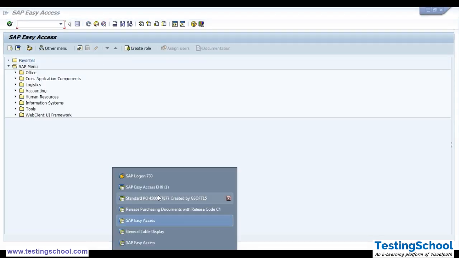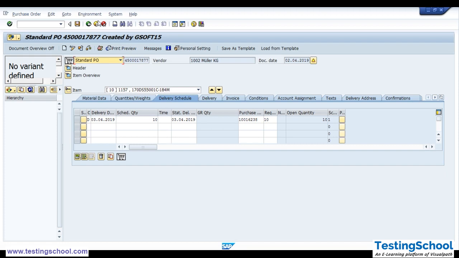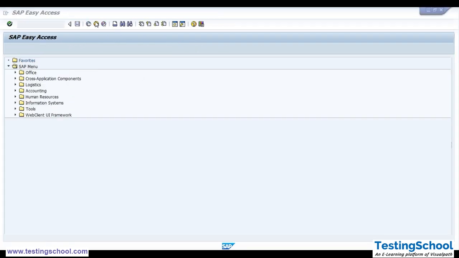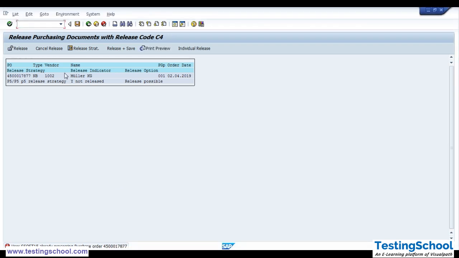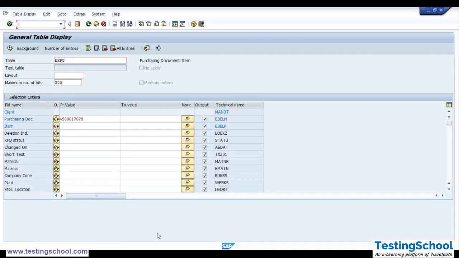Okay, is there any other screen where it is getting processed? We have to come out of the screens. Since we have opened too many screens, it is getting some error. Now we will select this and release. Release effected with release code C4. So finally it got released, the color changed. Okay, release is set. Now we can go ahead and do MIGO for this.